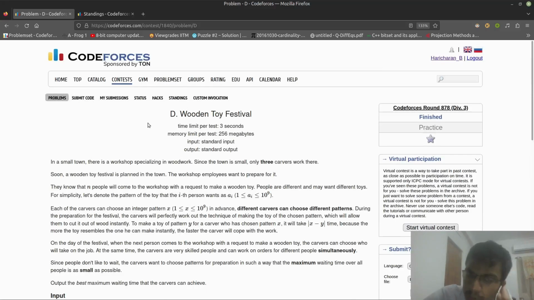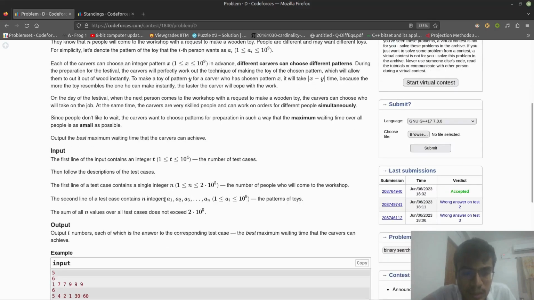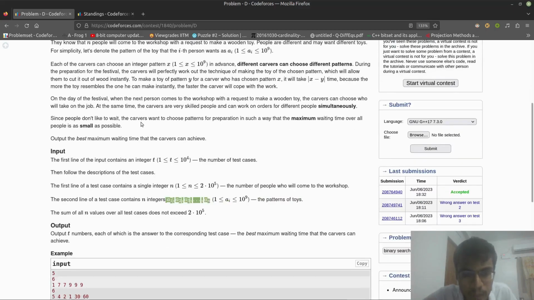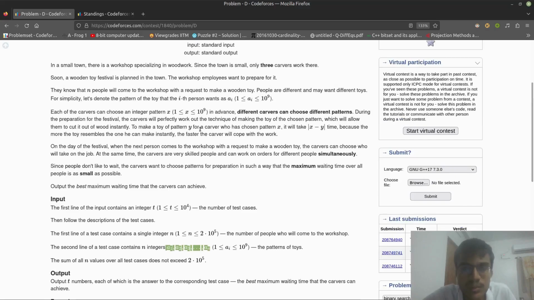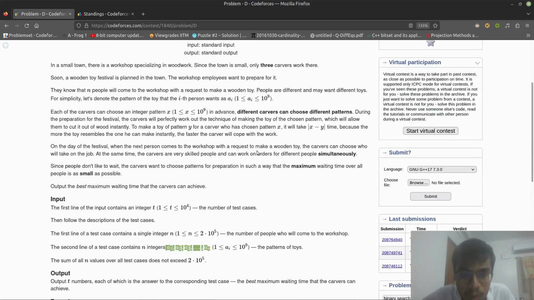So welcome to the video tutorial for problem D. There is Wooden Toy Festival. So you can pause the video and read the question. Right. So what is the question here? First thing is we have a bunch of numbers A1, A2 all the way up to AN. Those are the patterns of the respective toys, and in that we should basically find the minimum amount of time it will take, the minimum waiting time, right?